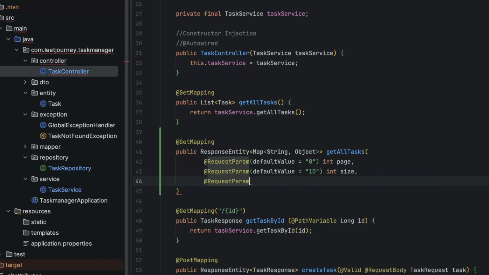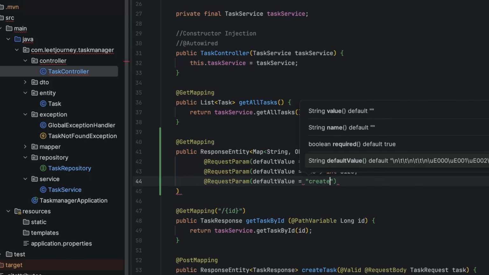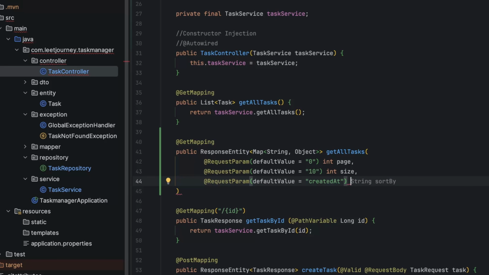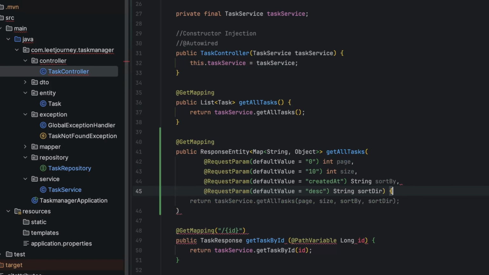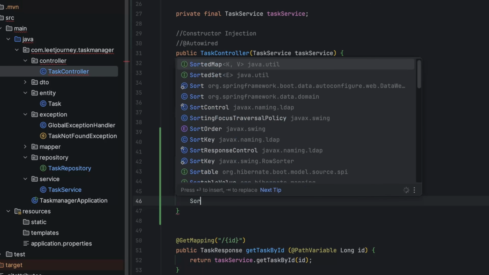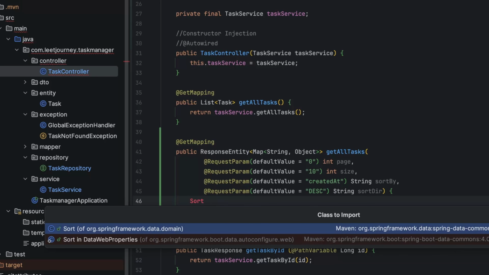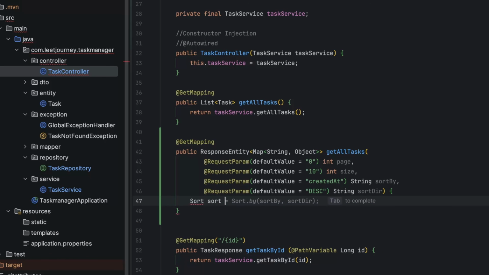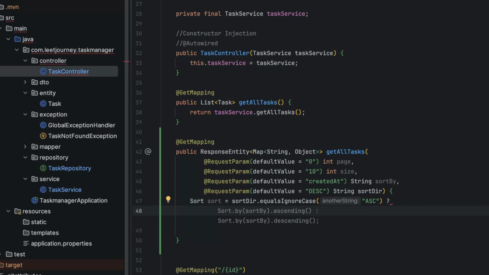And then we got another request parameter. The default value in this case is createdAt, and this is going to be a String sortBy. And finally we also got the sorting. So in this case by default it is going to be in descending order. So we first need to define the sorting. So we're going to build a Sort based on field name and direction. So we do sort equals to sortDirection.equalsIgnoreCase, if it's ascending order, then we're going to be sorting by ascending, otherwise by descending.